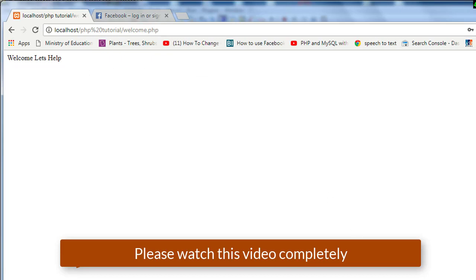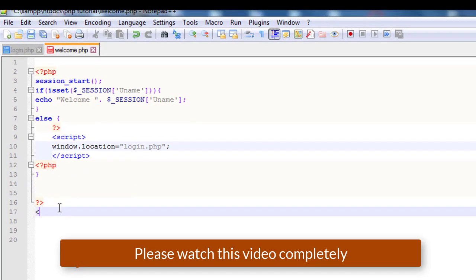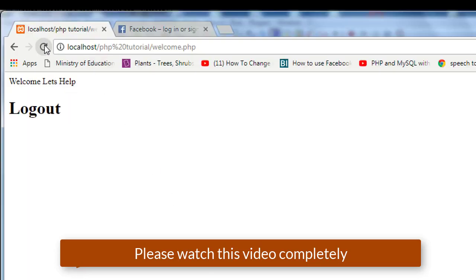So for that, I will open this welcome.php text file, and just below the PHP code, I'll write some HTML code: h1, now logout. So this is a logout button I have created. Let's save it and refresh the page. You'll see a logout, but it does not act as a button over here. So it is a text.